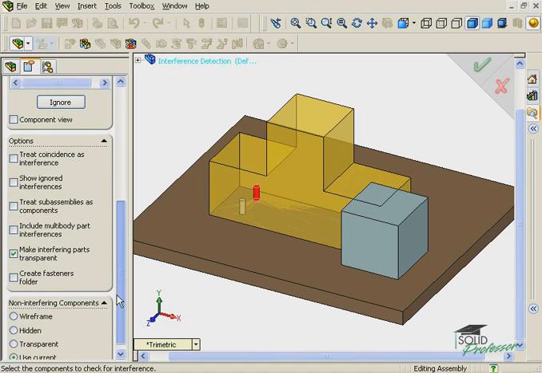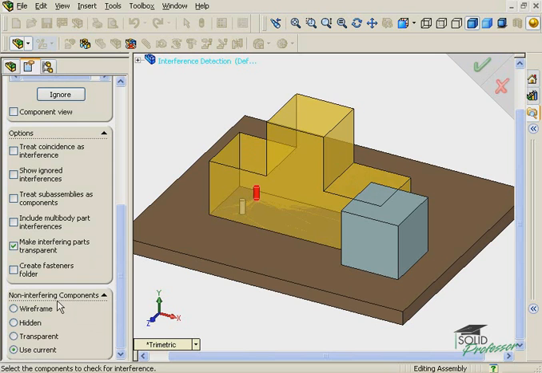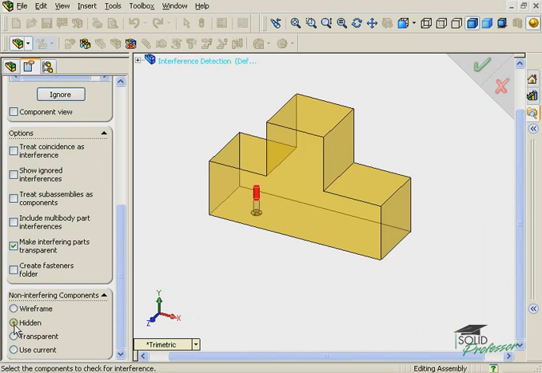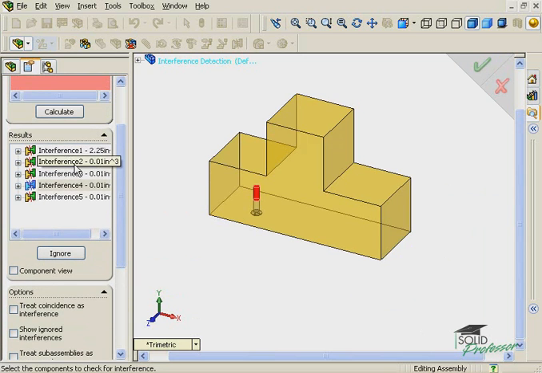Also, I can tell SOLIDWORKS how to handle components that are not interfering. I like to leave this option on hidden because it gives me a nice, clear understanding of what components are involved. Pick whatever option works for you, or you can dynamically change this after you've done your check.